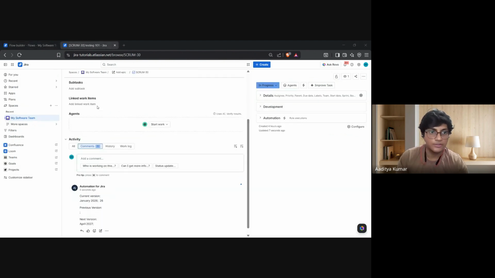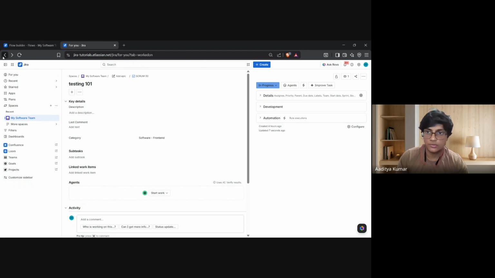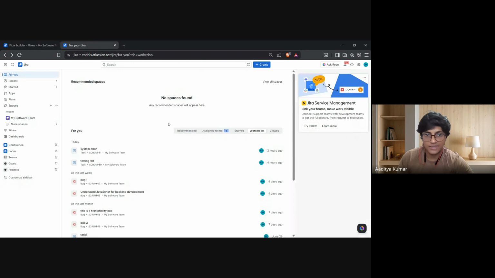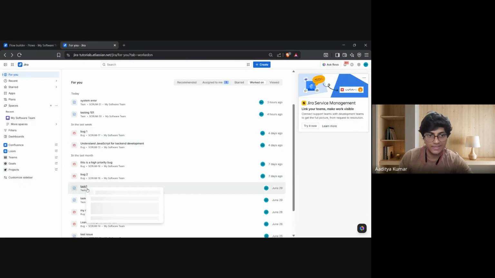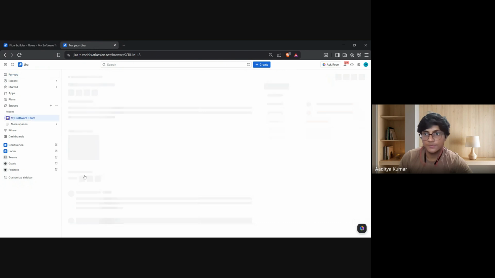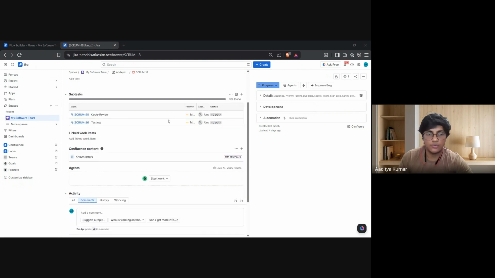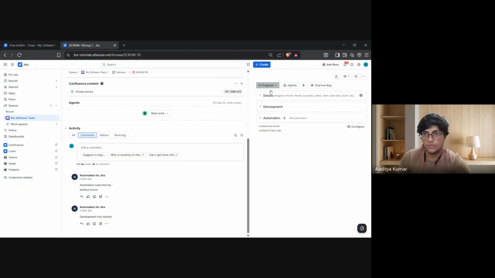We can't use the same ticket to access this comment again. We'll have to use some other ticket. So let's go to bug 2. Let's hope there are not too many comments down here. Yeah, there are not too many comments.